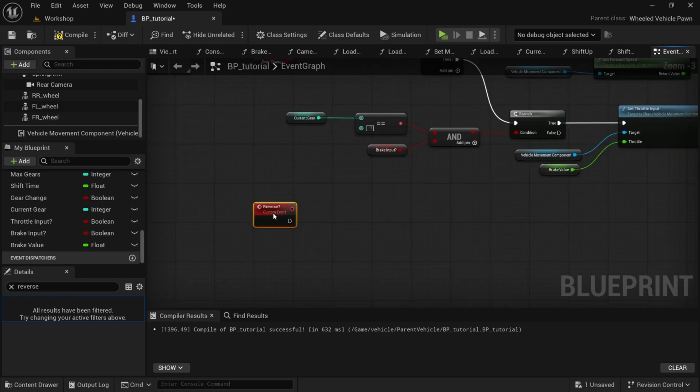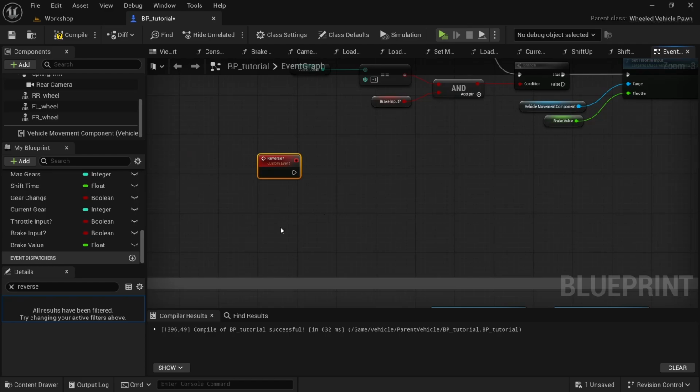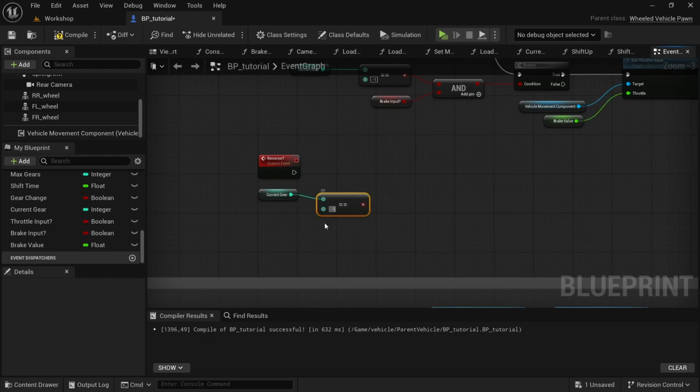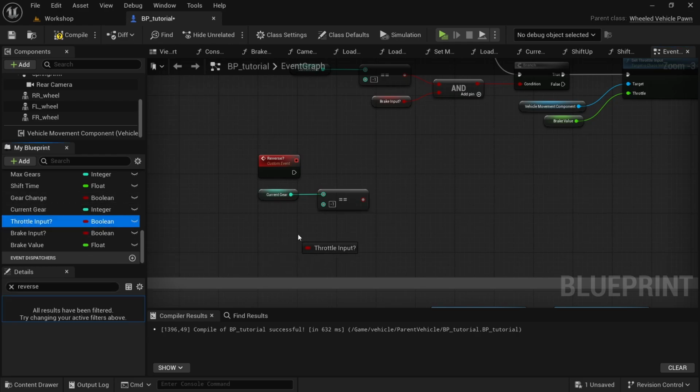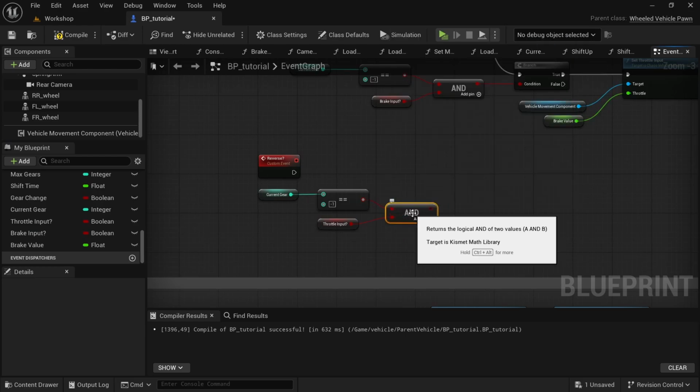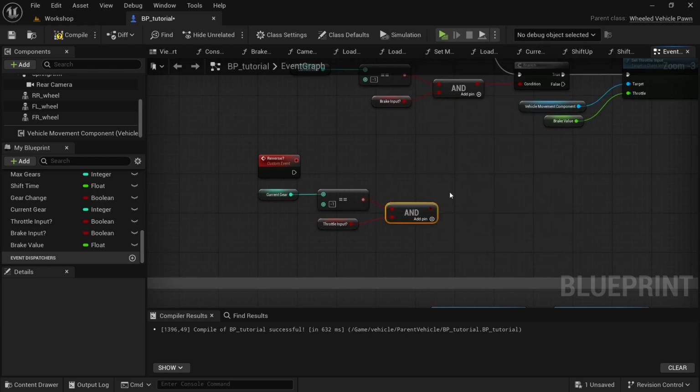So just drag this out a bit so there's some space. Then we're going to drag in the current gear variable, hold Control, drag this in, drag off from there, look for equal. If it's equal to -1, then we're going to bring in the throttle input question mark variable, hold Control, drag this in. From the equal, drag off, and then look for and. Connect the throttle input, create a branch, hold B, left click, connect the execution pin.